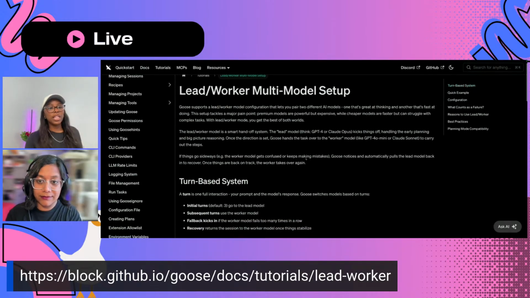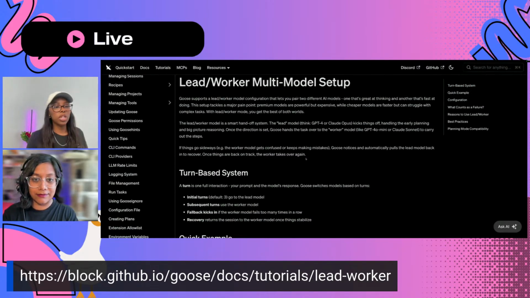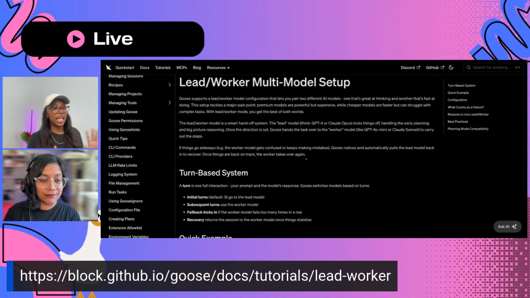Okay, cool. So with the lead worker model, I think this is really cool. You're able to assign an LLM that's going to be your lead, and the lead is the one that's going to plan and decide how to execute the tasks that you're asking it to do. And then the worker is the model that's actually going to go and execute it and write the code and things like that, which is really cool.